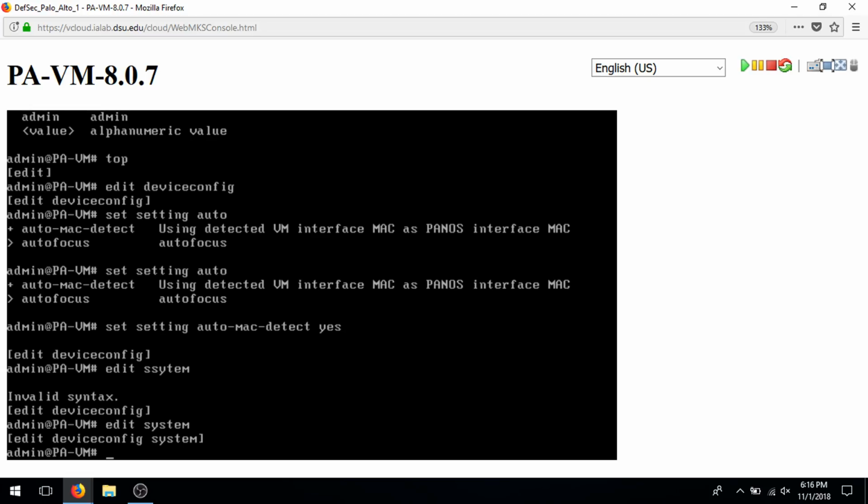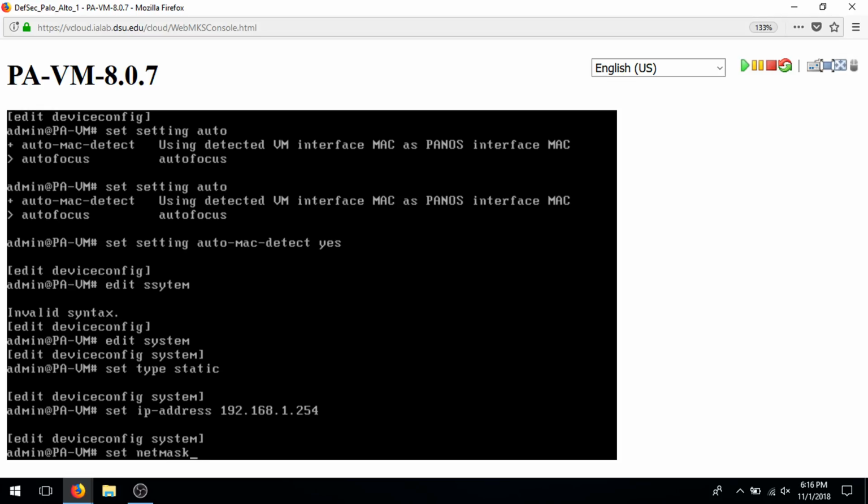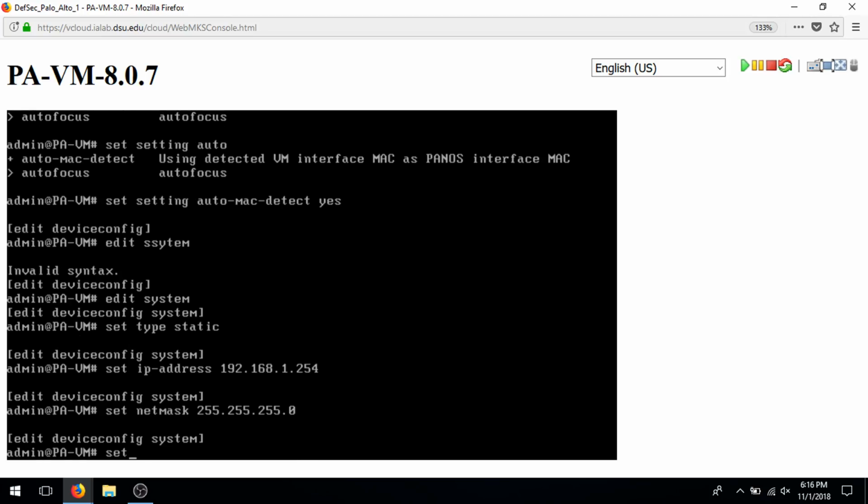So what we're going to do here is set the IP address. We need to set type static because it's currently set to DHCP. Then we set IP address 192.168.1.254, and netmask 255.255.255.0. Set the default gateway to 192.168.1.1. So basically, if the Palo wants to talk out, it'll just loop back to its own interface that we're going to set up later, and then go out, because obviously there's no other way for it to get out of the internal network.